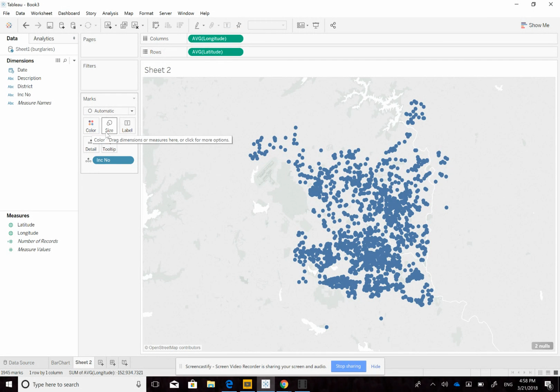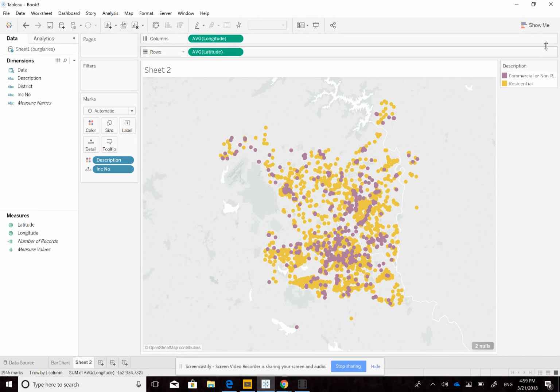So what you're doing here is you're just assigning some information to the type or the color, the size, the label. So you can go back and change those if you make a mistake, like I did. Now we're going to put the description on there for the color. And so we have commercial, residential, and you notice my color scheme stayed the same.